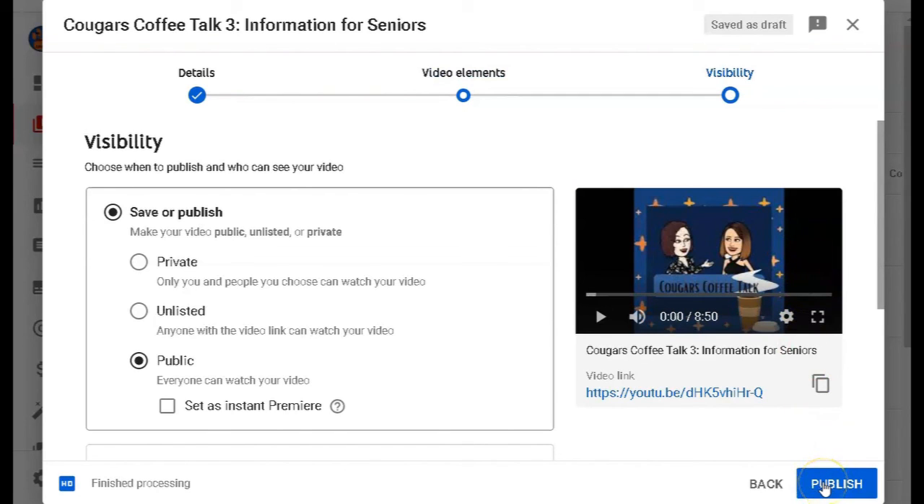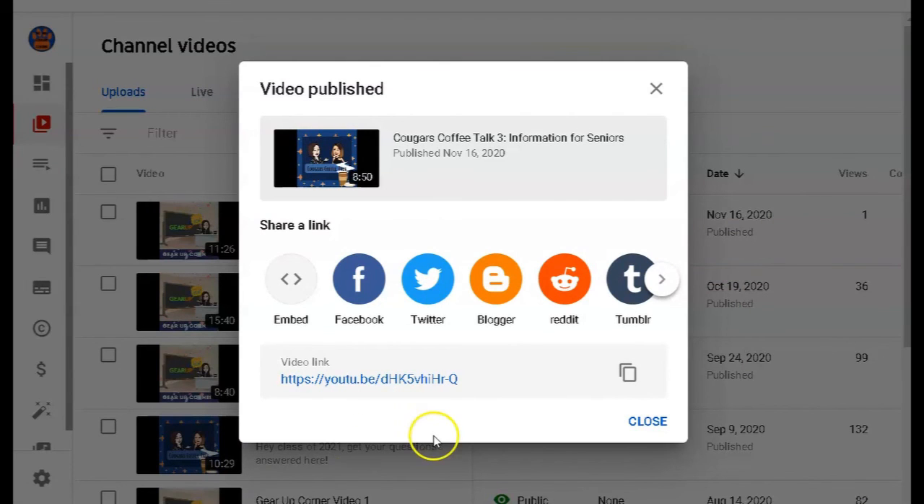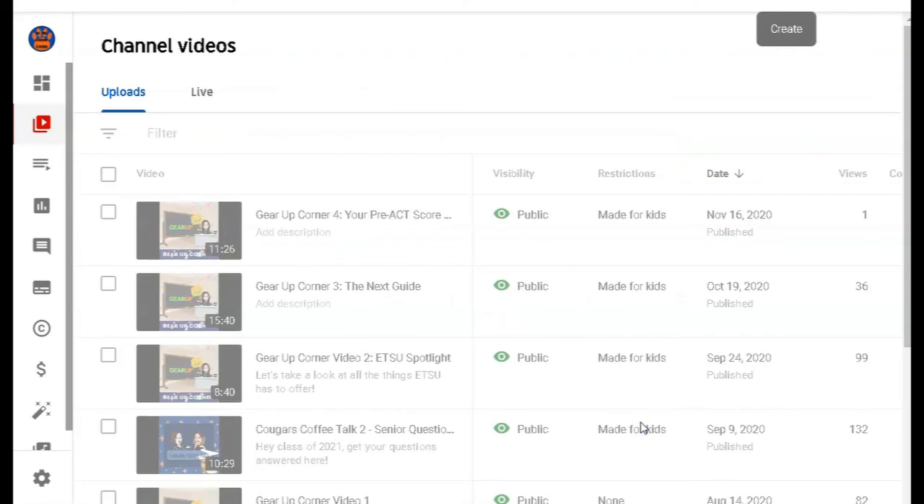And now that I know that I've got everything chosen, I can just click Publish and wait for my video to upload. All right, so now it's there. I have a link that I can share with folks. If I click on this little symbol right here, it copies the link. So I'm going to do that, and once I'm done, I can just click Close.